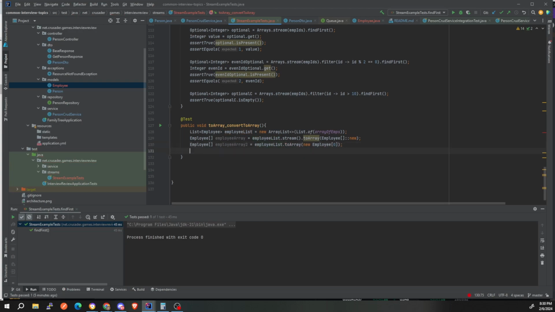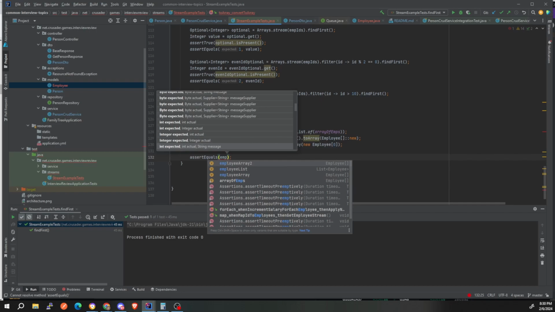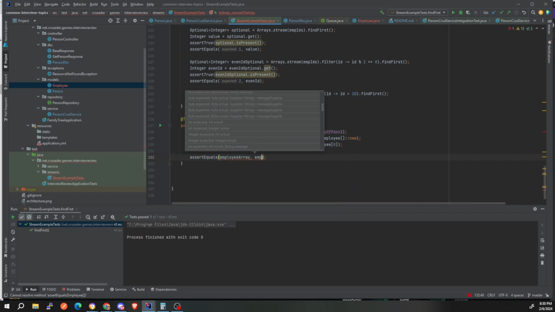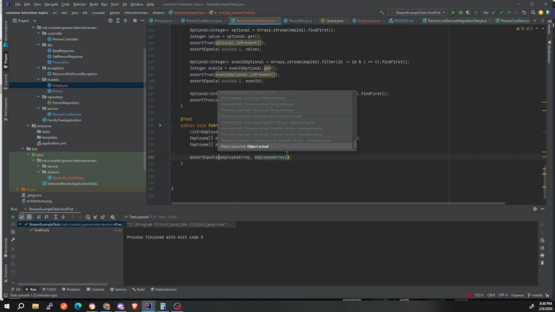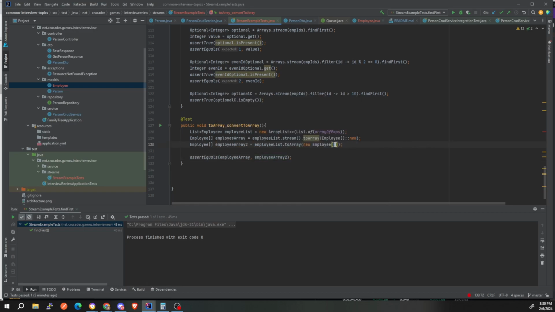Like that. And then if we assert that they're equal, they should be equal. What's with the 0 there? Why does it have to be there? Because the number that you put in here tells you how many elements you're allocating.